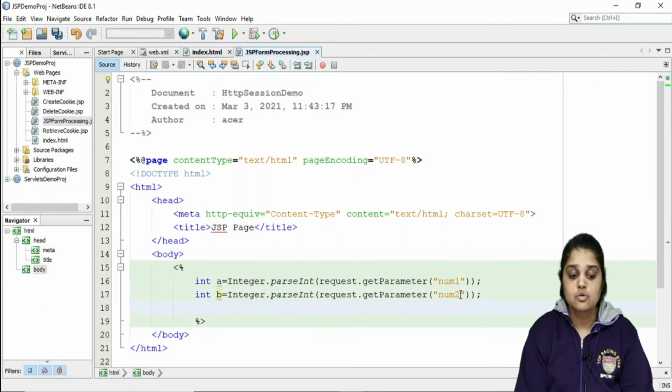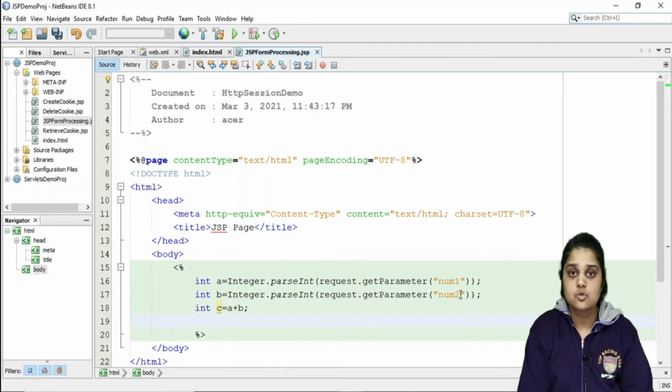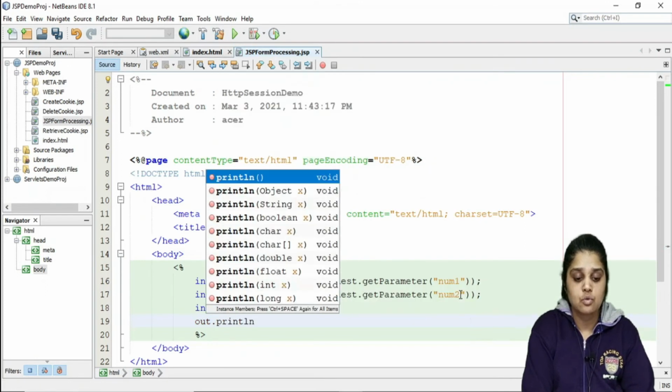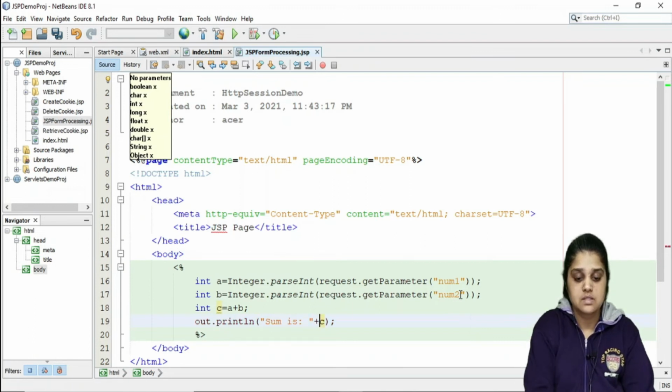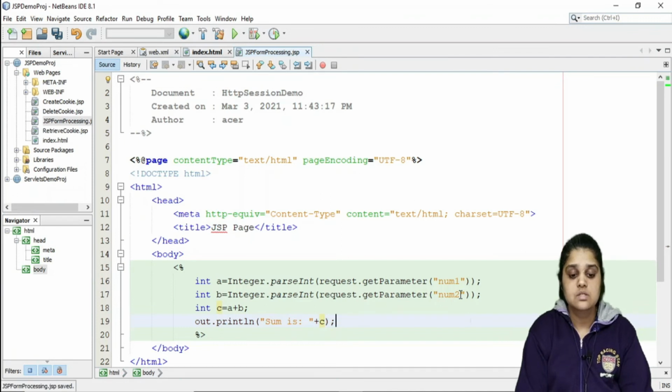Now I want to do a sum of the two numbers. So int c is equal to a plus b. Now I want to print this. If we were using servlets, we would first have done PrintWriter out equals response.getWriter. But here you have out as your implicit object, so you can directly use the out object and print c, or you can write "sum is" plus c. So this is how a simple form can be processed in JSP.